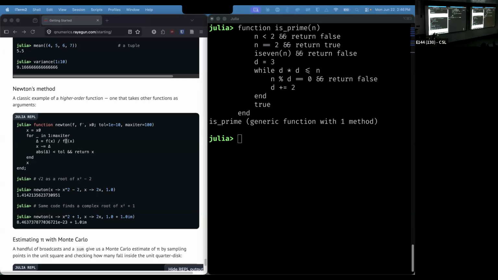Zero, one, not prime. If it's less than one, not prime. Split the range of numbers from 2 to the square root of n. If you get a remainder of zero, it's not prime.